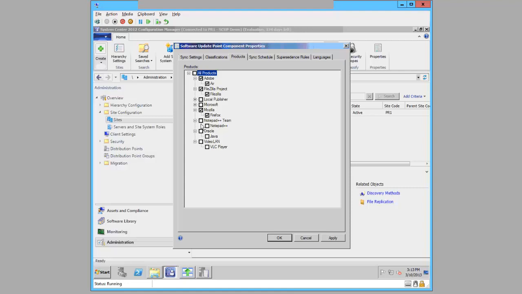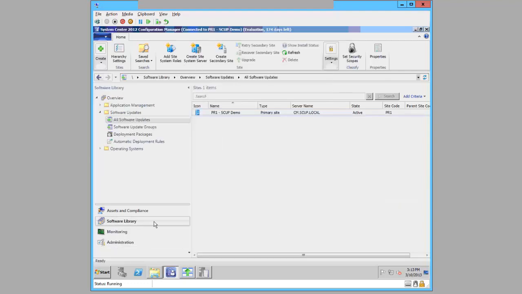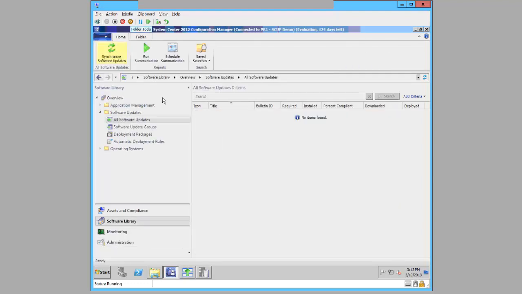You will only have to do this one time. Once you update the catalog and republish an update that you've already synchronized here, it will go ahead and pull those updates right in. So I'm going to go ahead and sync one more time to get those updates actually within the console.